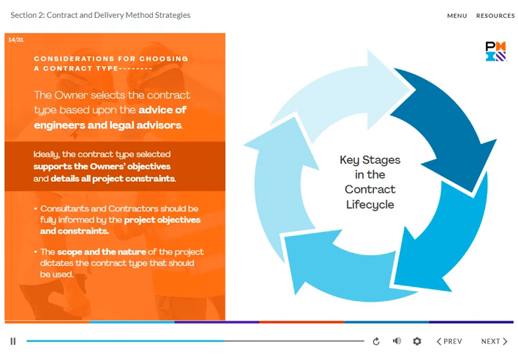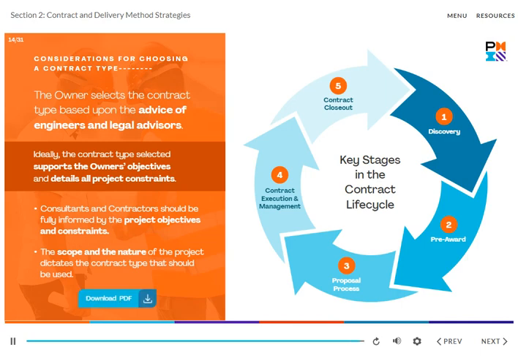The key stages in the contract life cycle, as discussed in the last section, are discovery, pre-award, proposal process, contract execution management, and contract closeout. To learn more about the type of contracts, click here to download a PDF.